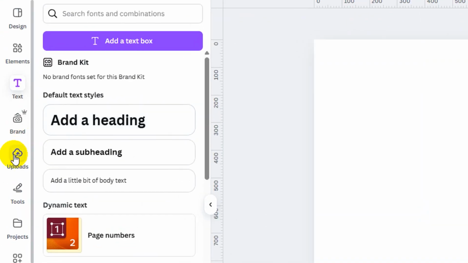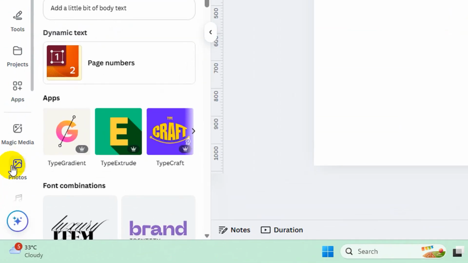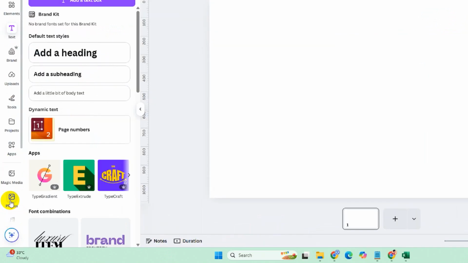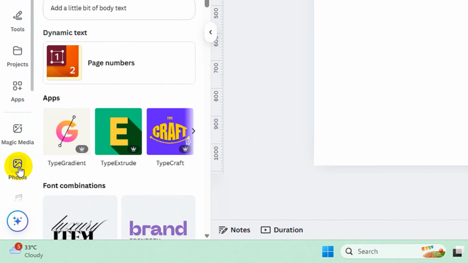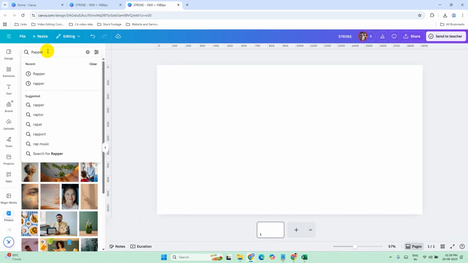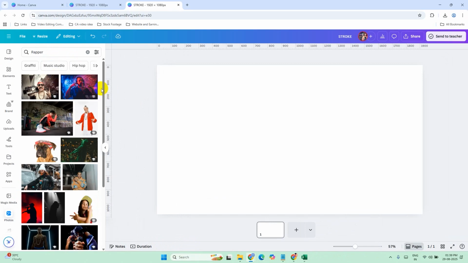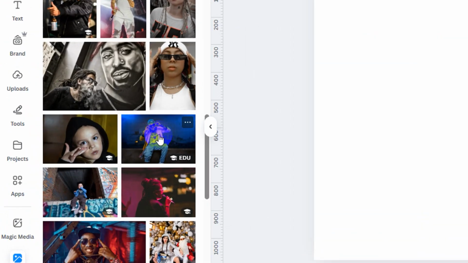From here, you can upload your own photo from Uploads tab, or you can use royalty-free images from Photos tab. So I'm going to use royalty-free images for this tutorial. Click on Photos and you can search anything you want. I'm going to search wrapper and select image you want. I'm going to select this one.